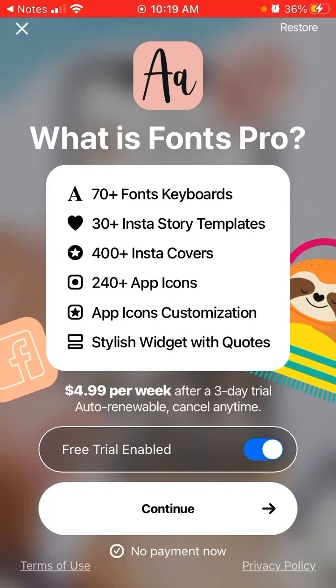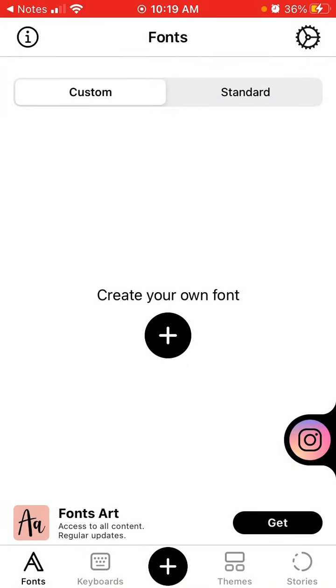What's Fonts Pro? It's $4.99 per week after a 3-day trial. After that it's renewable, cancel anytime. So that's basically it. So that's what you can have here. Hope this is helpful.